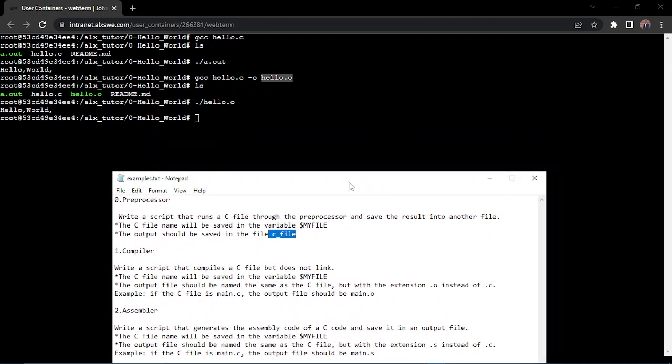So the first question they ask us is, write a script that runs a C file through the preprocessor and saves the result into another file. The C file name will be saved into the variable my file, and the output should be saved in the file C file. So basically we can do that.